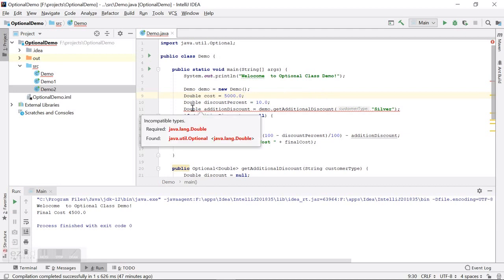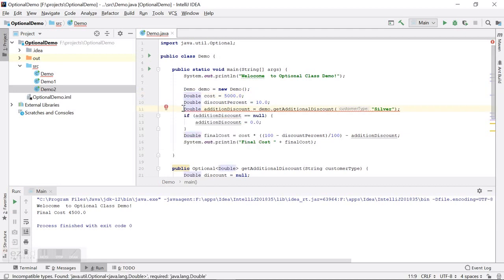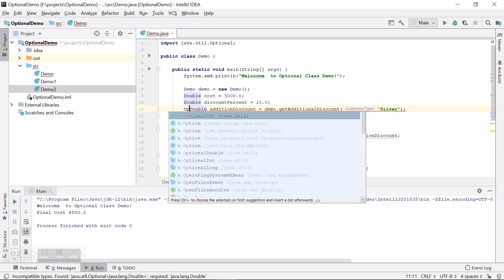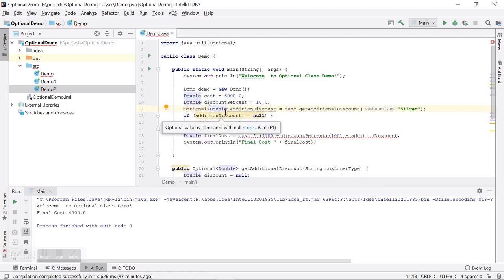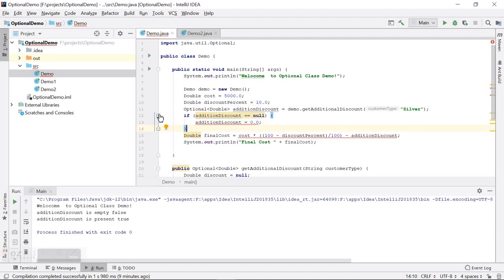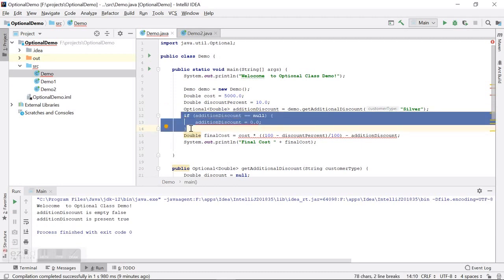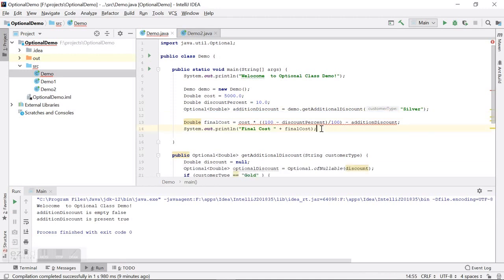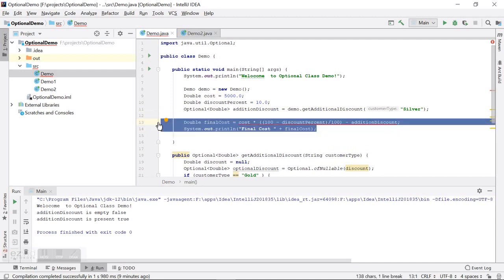So here now instead of double, I'm getting back optional double. So the optional class. We don't need this block of code. We can remove this boilerplate code. We don't have to assign to 0 because we won't be getting null pointer, null reference. I'm going to comment these two lines for the time being.